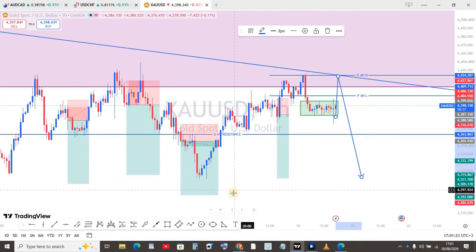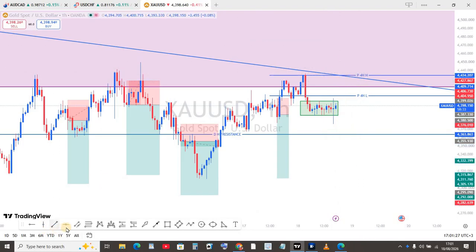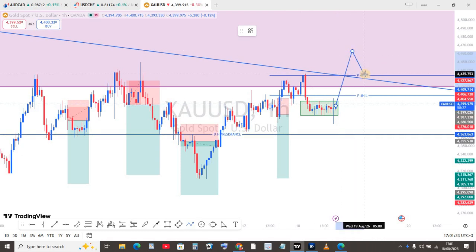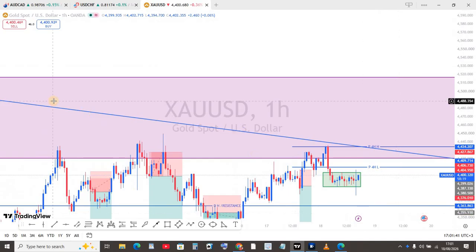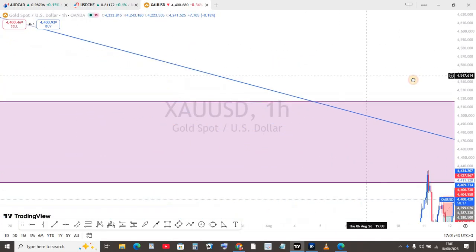I'm only looking to take a selling position, or to take a buying position if this market will come and break these trend lines above. When it comes and breaks it, I will wait for a retest on this trend line again and take a buying position to the upside, to the higher high or to the previous higher swing.